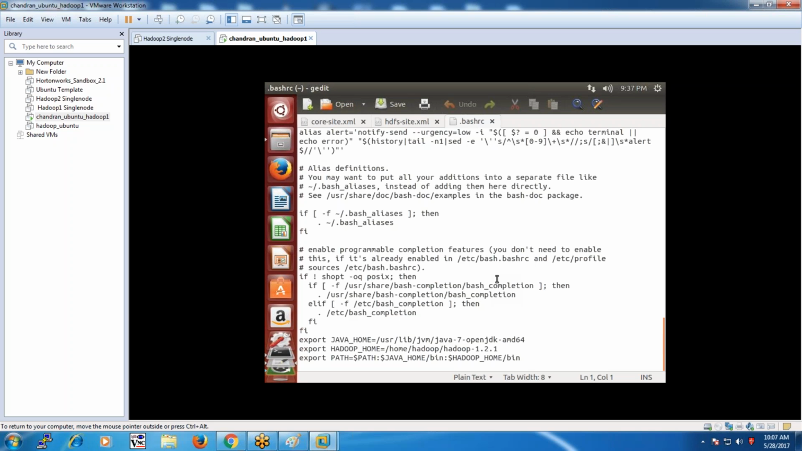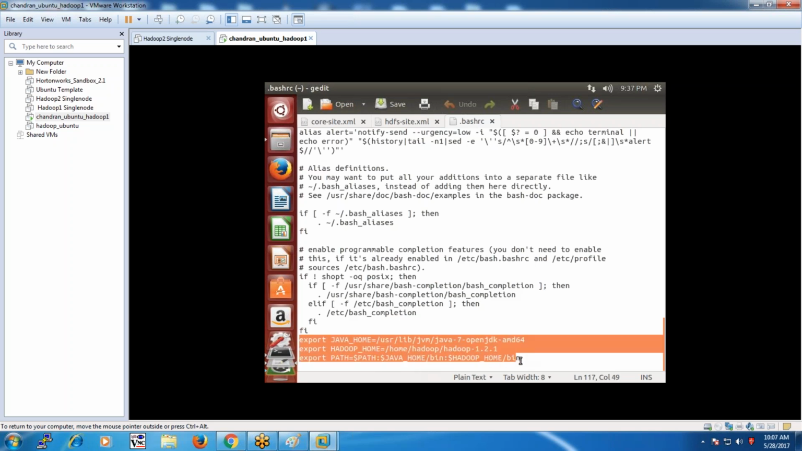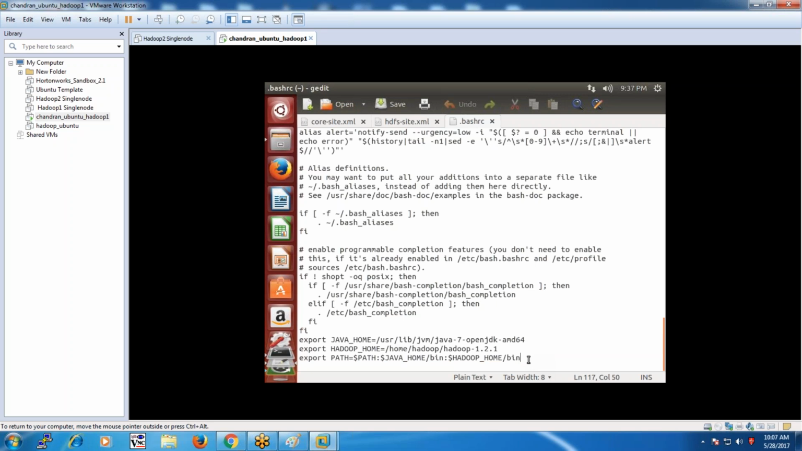Move to the end of the file. Now you can find the following three things. Java's home path. Here Java is installed in the following location. Hadoop is installed in the following location. And the bin folder of Java and Hadoop need to be specified here. On top of it, you need to specify the Hive.